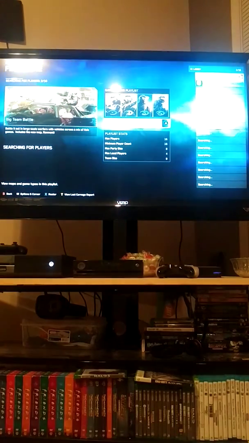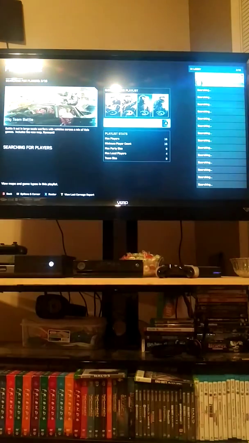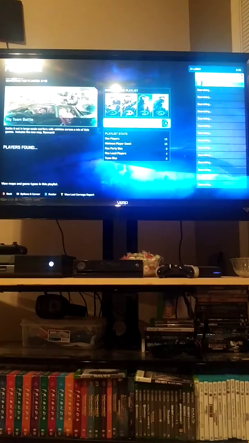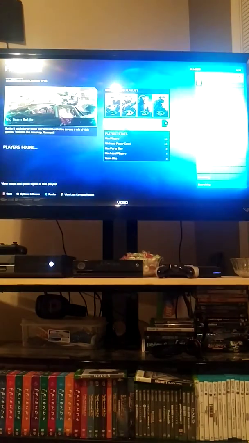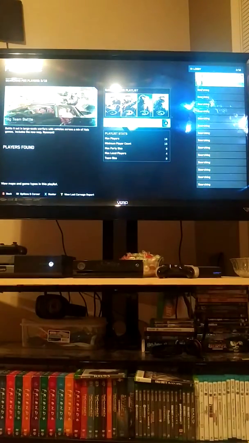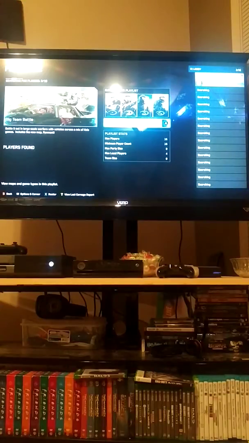This may take some time. The lobbies, I think the populations have really gone down, and I'm sure it's because of that glitch. Well, it says players found now, so who knows? Maybe they'll start dropping in like crazy here. I will not play Big Team Battle by myself. I don't have any kids here to help me out. Honestly, this is not a video to show me playing this game.